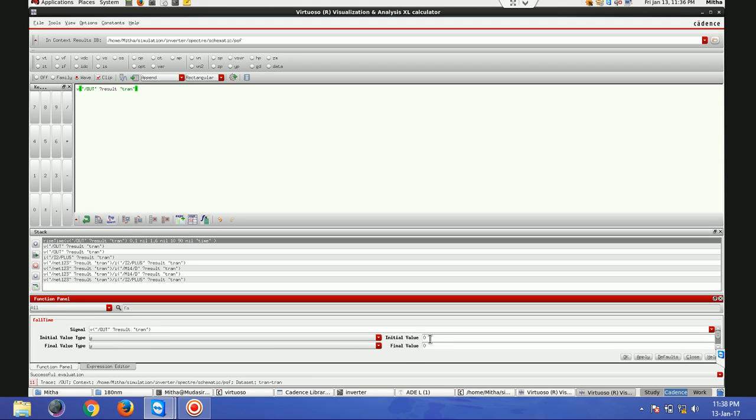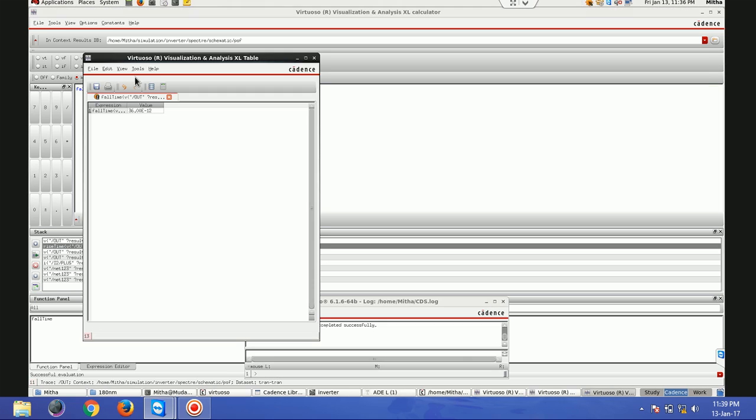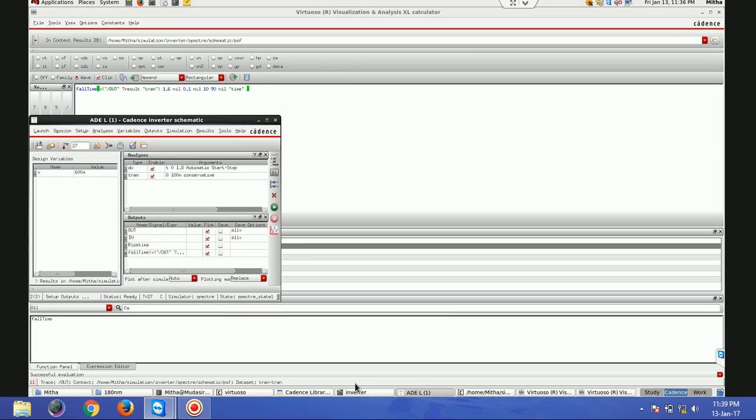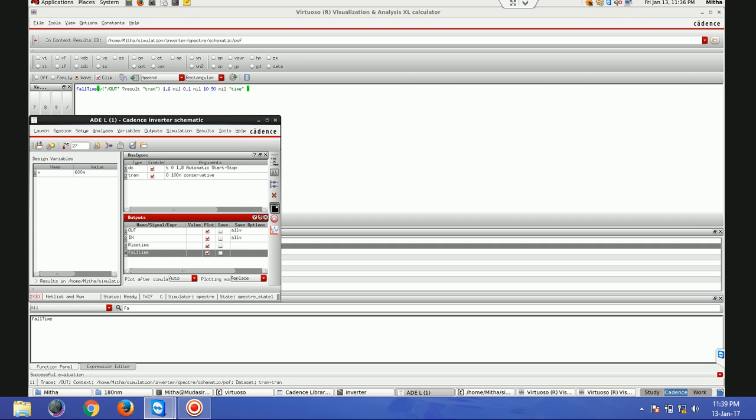Fall time for this, I'll take it from 1.6 to 0.1. This again, since it will give some numerical value, I can press on this and it will give me fall time, or I'll send it to buffer. I'll send it using this, so it will automatically come here. I'll give it the name fall time. Apply.